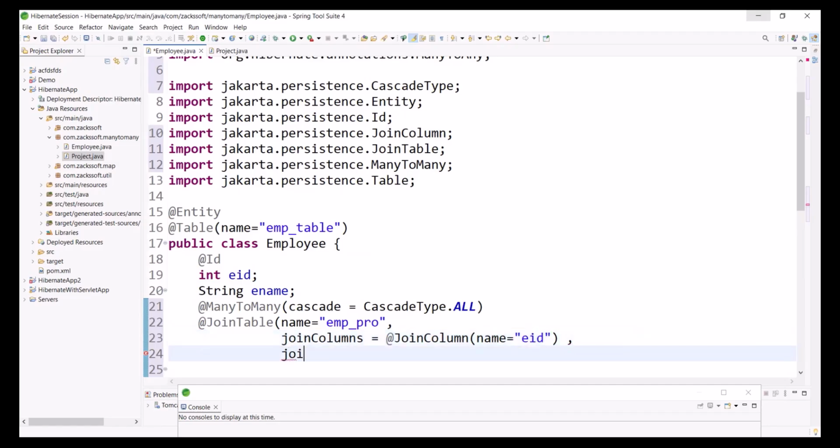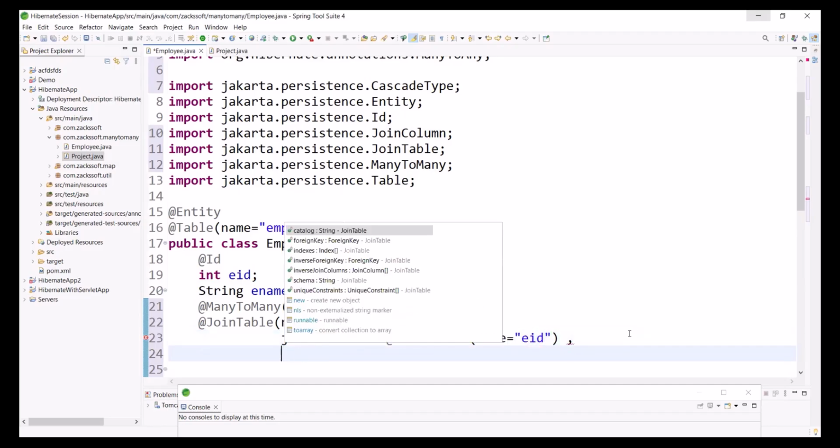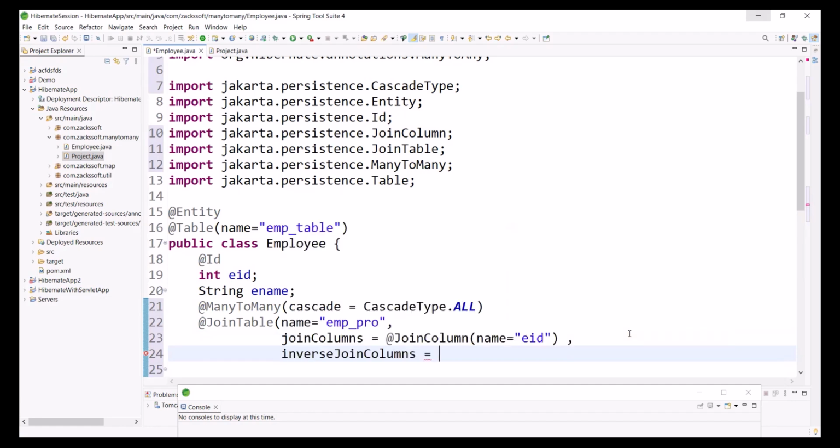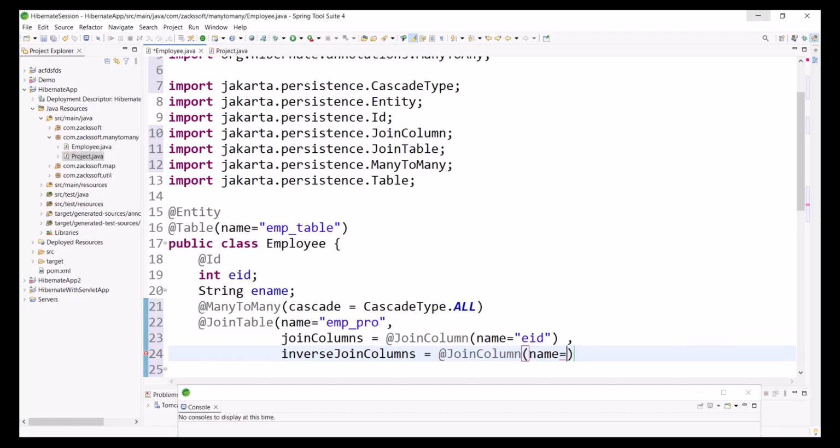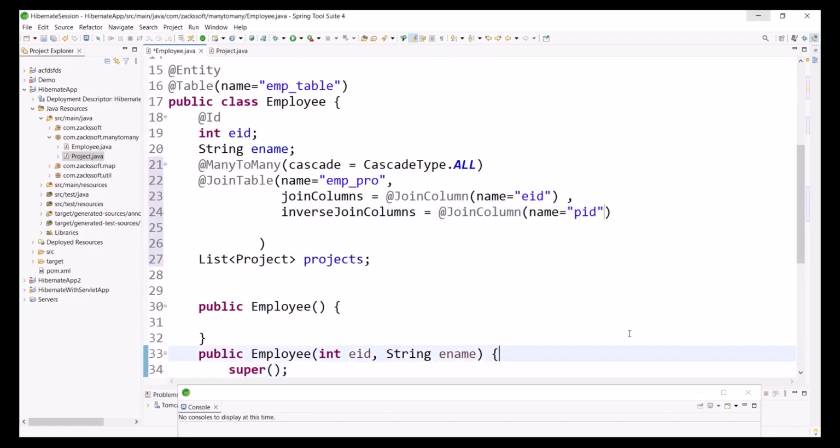And what is the inverse join column? Tell me the name of the inverse join column: PID. Yes, PID. The column is related to the project; whatever name you want, you can use. Any confusion? No, sir. You can write it in a single line, no problem.